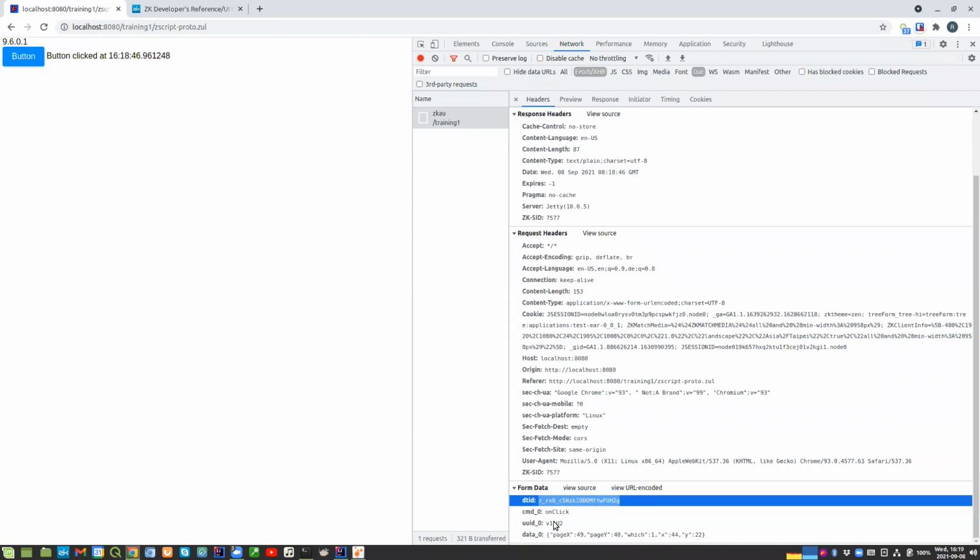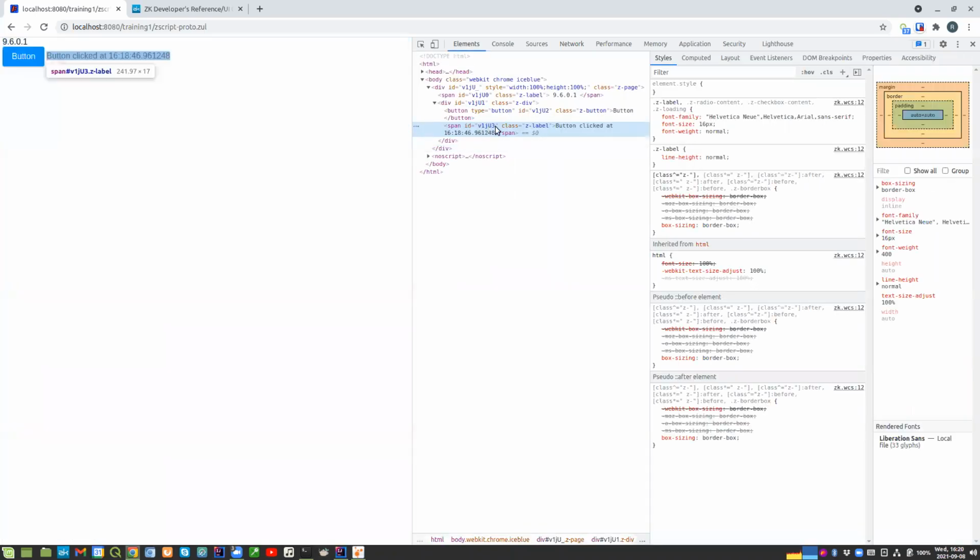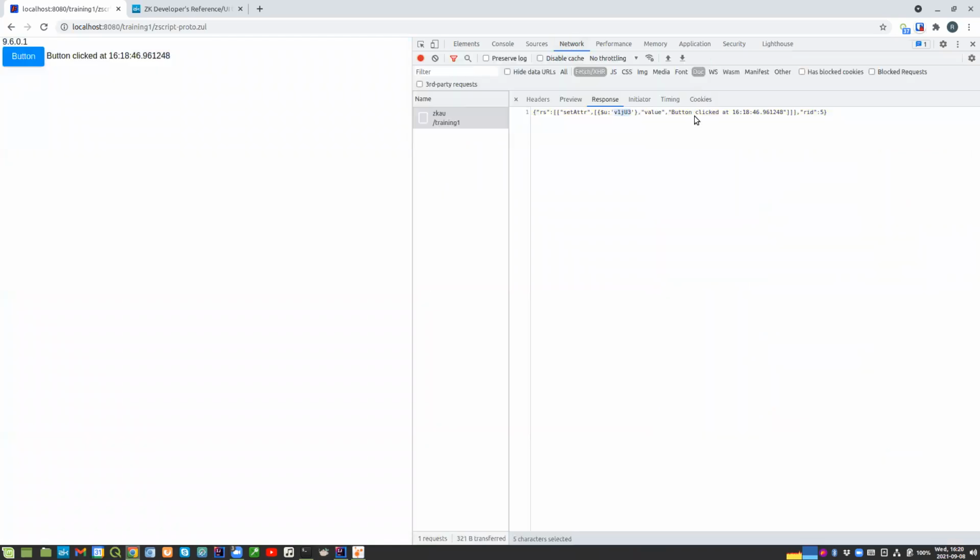And here's a component UUID, and the onClick event will be sent to the server side, and the response is an update of an attribute on our label component. Here you see it's calling set attribute on the component with the ID v1ju3. We just verify that this is our component. You see v1ju3, and it will set the label. The next time I click, there will be another response with an updated label. So you see it's going to the server side and responding to the client side. So that's where you implement server-side logic.